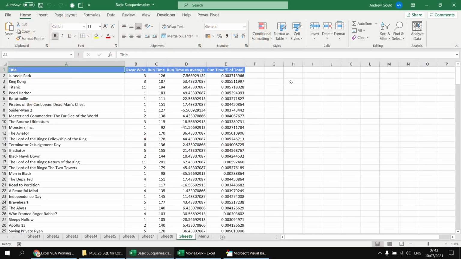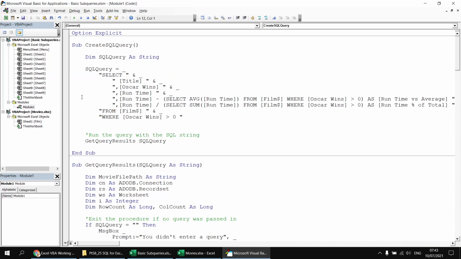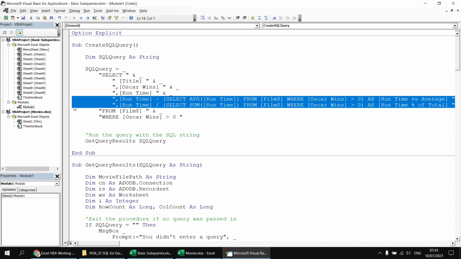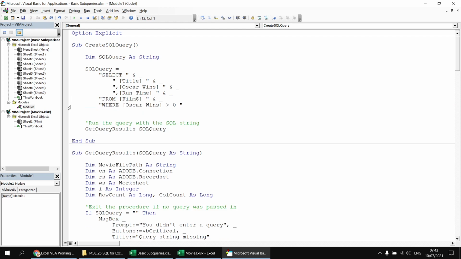Now, as well as including a where clause in a subquery, you can include a subquery in a where clause. Just to demonstrate the basics of that, I'm going to strip this query back to show just the title, Oscar wins and runtime minutes. So let's head back to the Visual Basic Editor. I'm going to take away these two additional columns, and then we'll take away the where clause as well. In fact, I'll just comment that out temporarily. So I'll just type in an apostrophe at the beginning of the ampersand on the previous line.